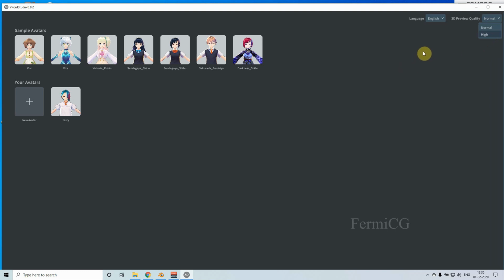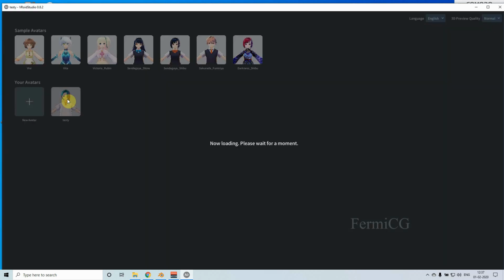It depends on the hardware you're using. If you have a decent graphics card, you can use high quality, but I'm using my laptop, so normal is good. You can select any of these characters, or you can create a new avatar. Actually I created this one based on a new avatar, so I will show you the one I created.